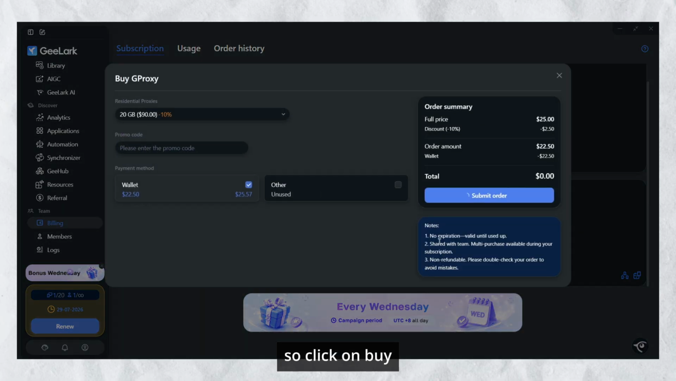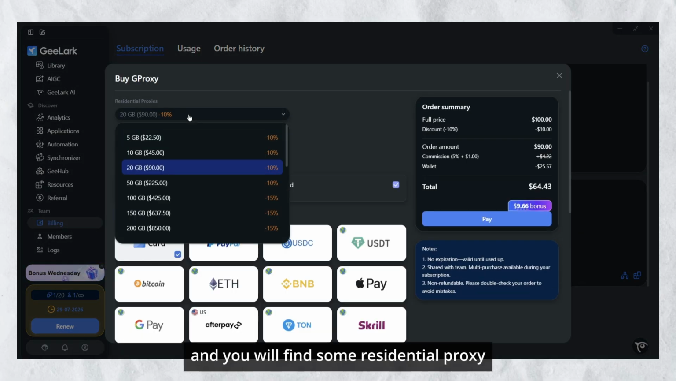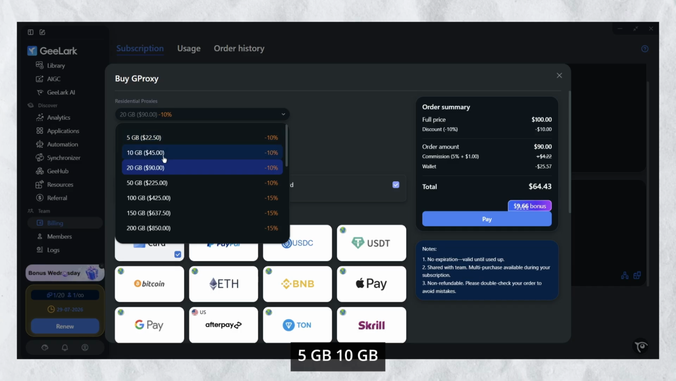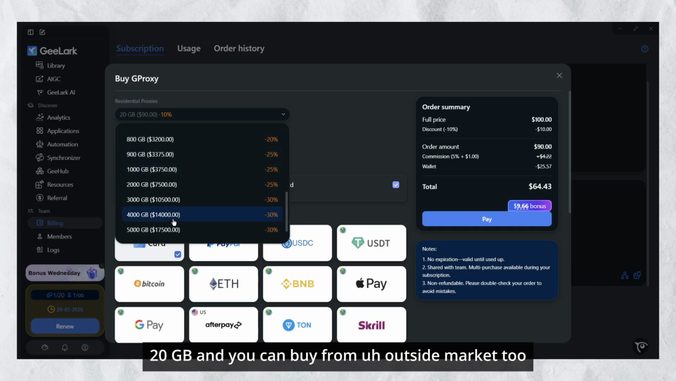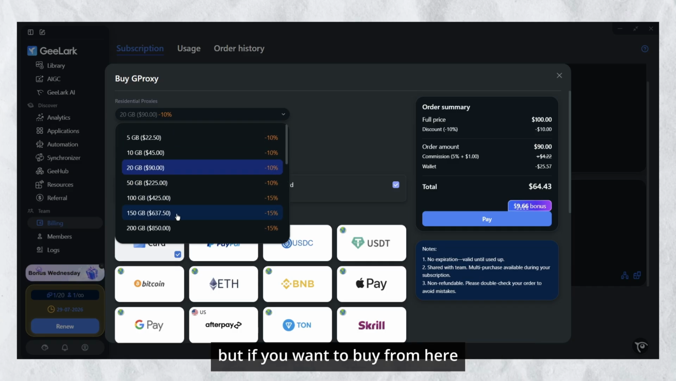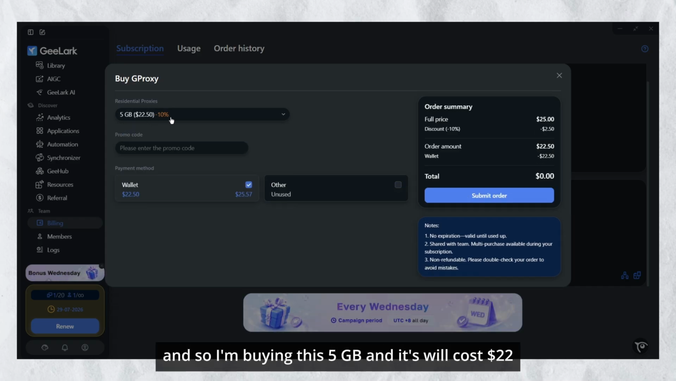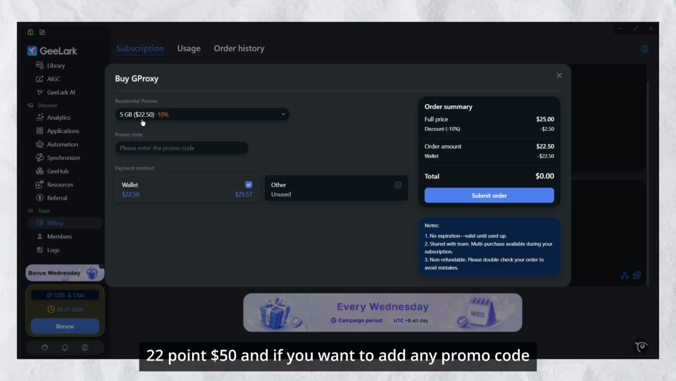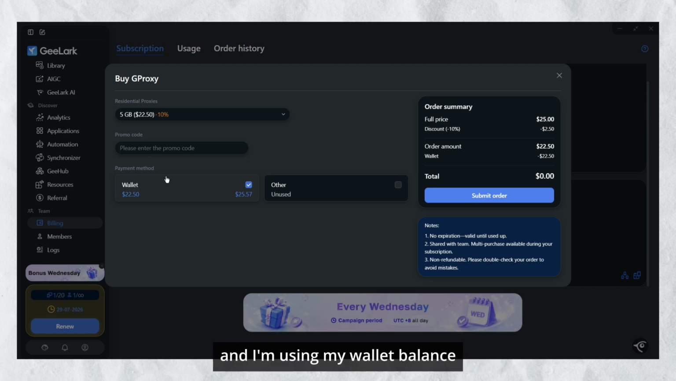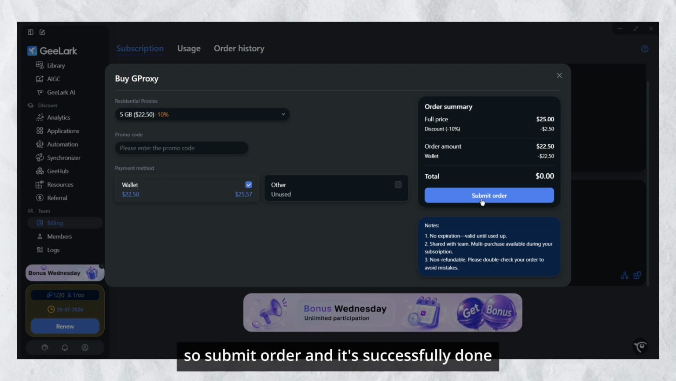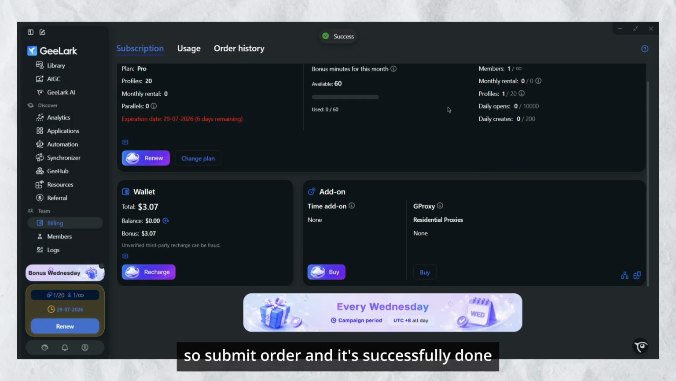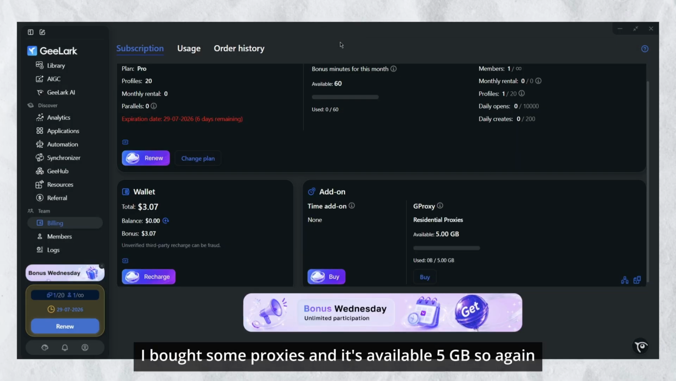So click on buy, and you will find some residential proxy, 5 GB, 10 GB, 20 GB, and you can buy from the outside market too. But if you want to buy from here, you can buy from here too. So I'm buying this 5 GB, and it will cost $22.50. And if you have a promo code, you can enter it. And I'm using my wallet balance. So submit order, and it's successfully done. I bought some proxies, and 5 GB is available.